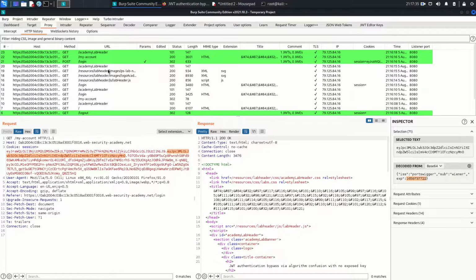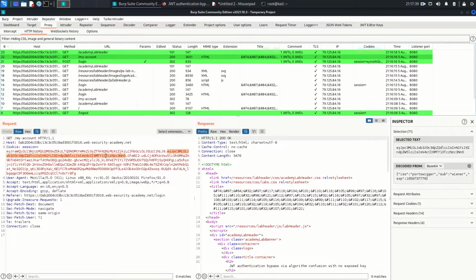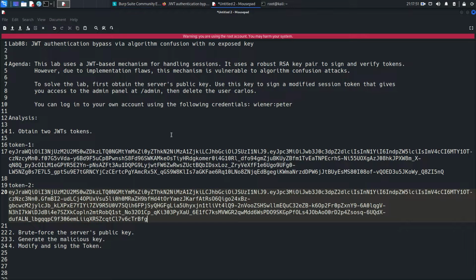So 7722. Come to this request and highlight the payload part, and 7776, and this one 7722. Fine. So that means both tokens are different.